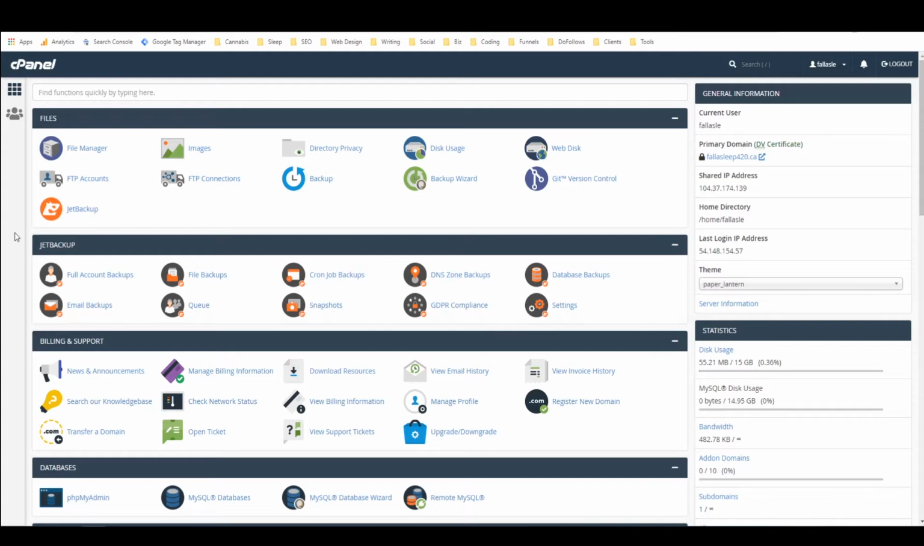And a subdomain, if you're not aware, is for example, secure.mydomain.com. If mydomain.com is your main domain, then secure.mydomain.com might be one that you would use for your payment processing.